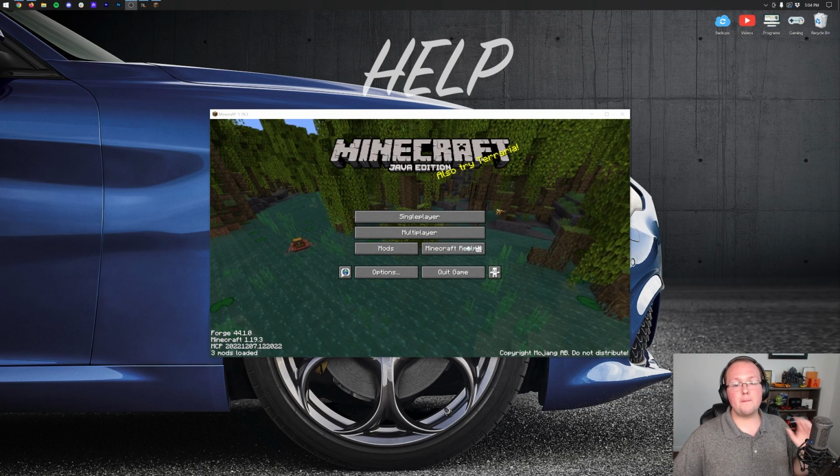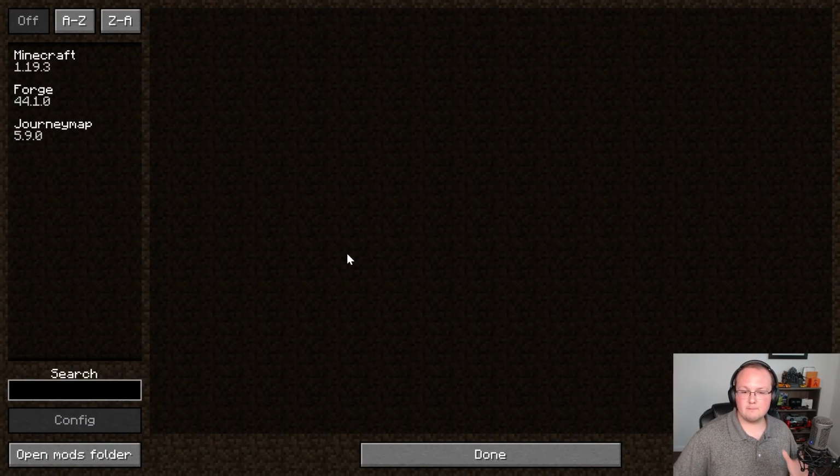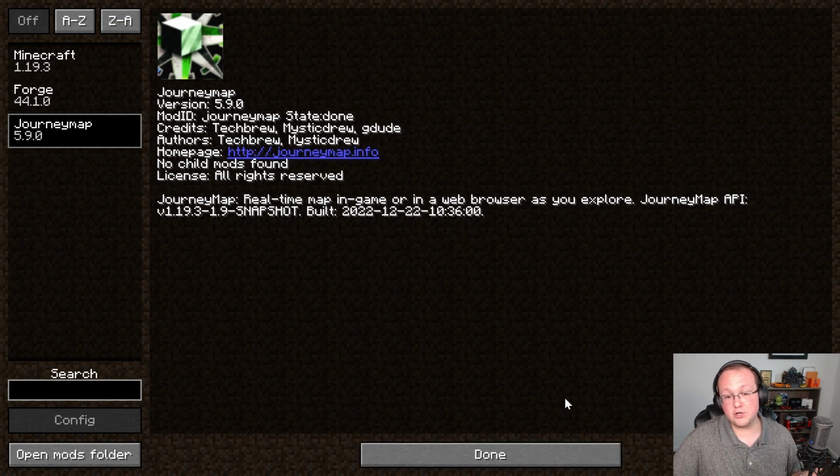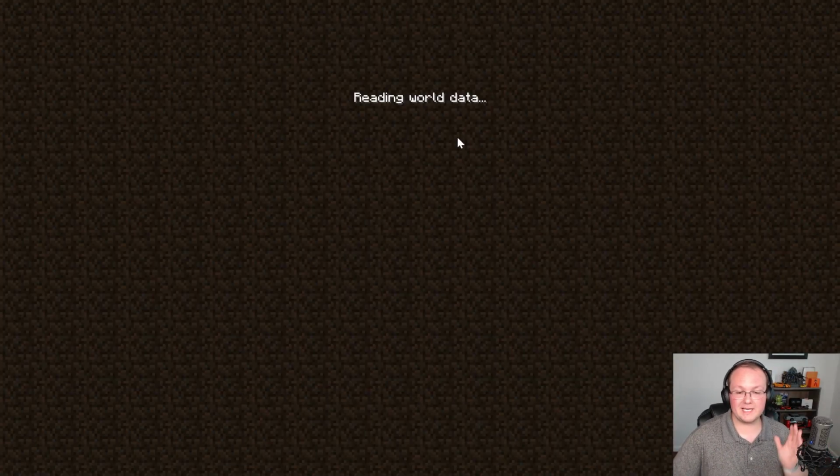So here we are on the Minecraft main menu. If we go ahead and select mods, we'll be able to see there's JourneyMap. Right there it is. It's installed. But I don't like to just show you here. I also like to show you in game. So let's go ahead and jump in game real fast.